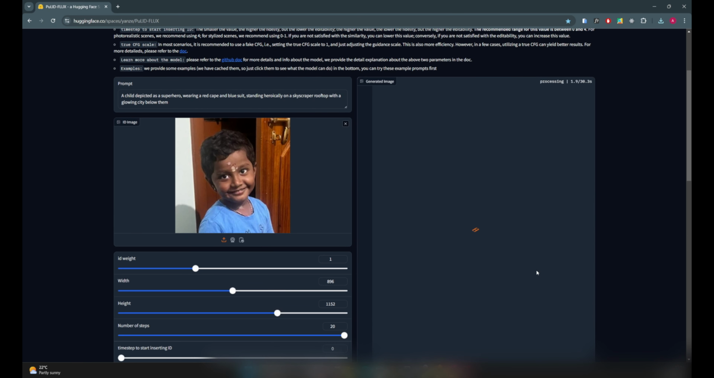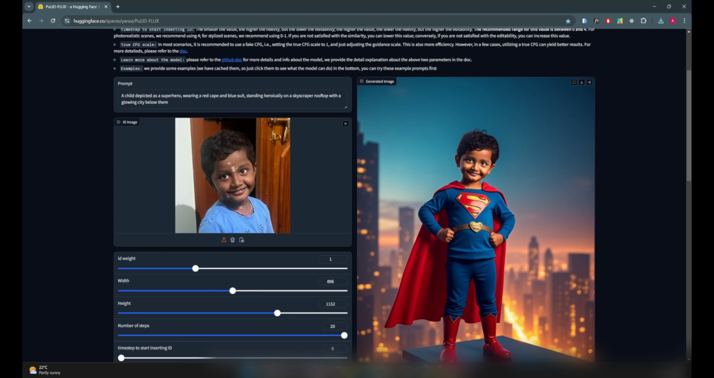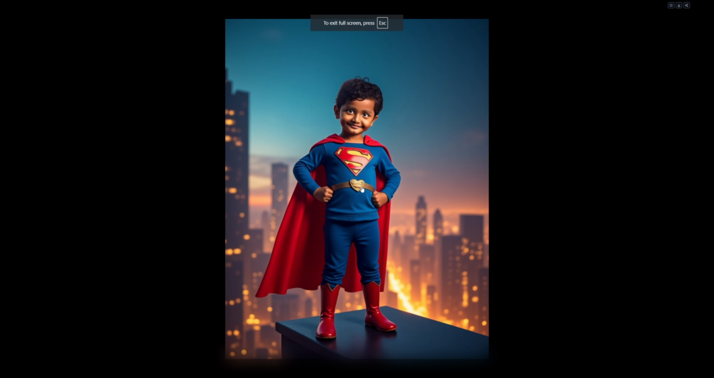Finally, I imagined him as a superhero standing heroically on a skyscraper rooftop, with a glowing city below. The result? Absolutely stunning. The superhero costume and dramatic background added a powerful vibe to the image.